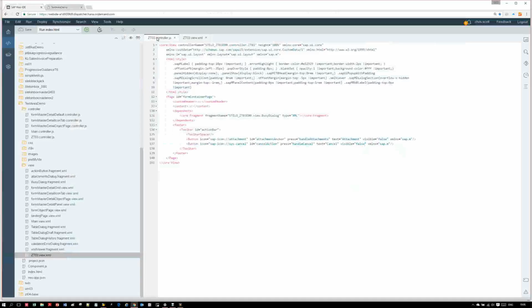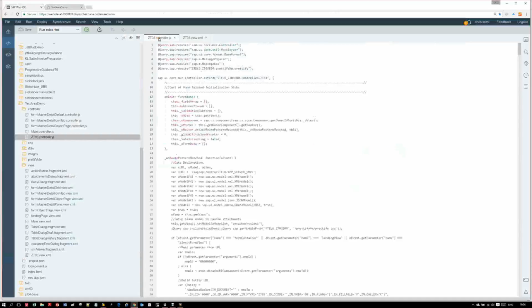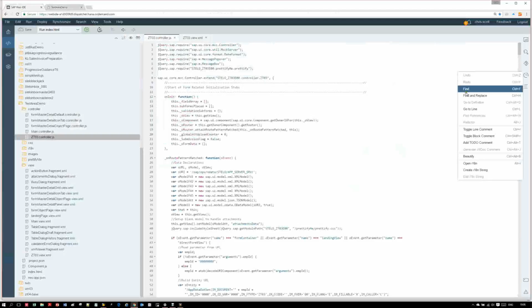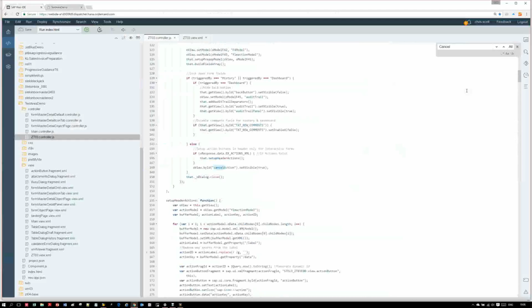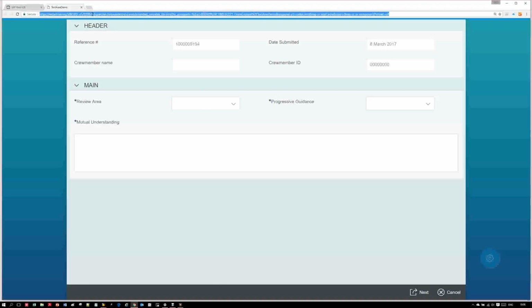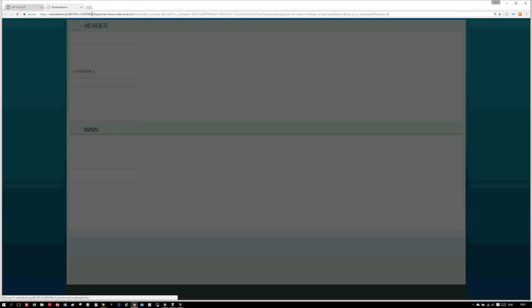So if we open up the controller, I can search for the cancel button. Here it is. This is where we set it visible. I'll just remove that, just comment that line out. And that means that none of the rest of the code is going to be upset, but we never make that button visible. So again, I can refresh the app view, and we should see the cancel button disappear.